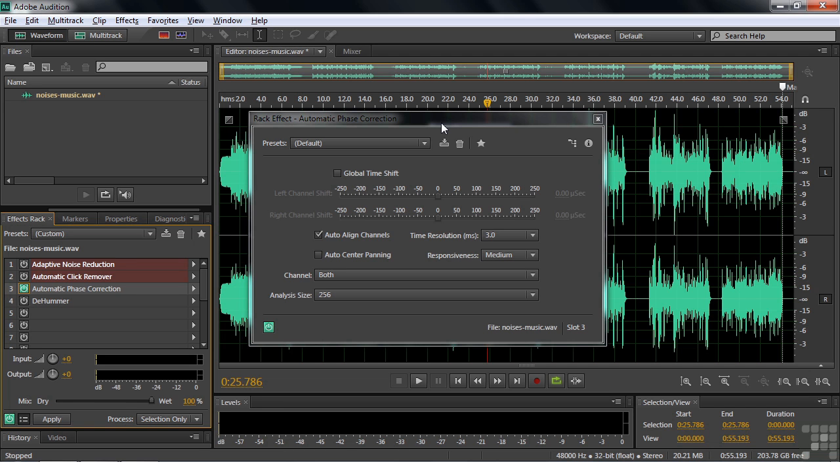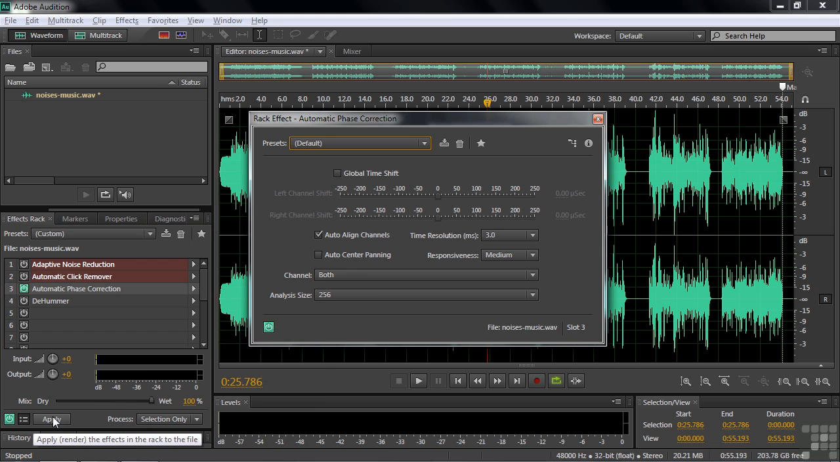In that case, come over here and use the automatic phase correction tool. Make sure auto align channels is turned on, and just run it. Just put on a file and apply it down here, and that should fix it. If it doesn't fix it, then you've got to lay into some of the more technical stuff, and I expect you will go to the help file to learn more about it.